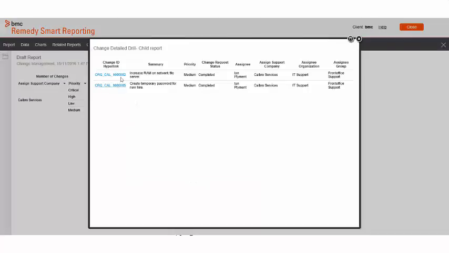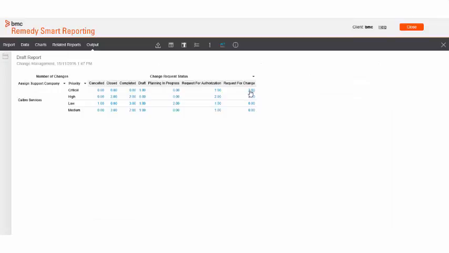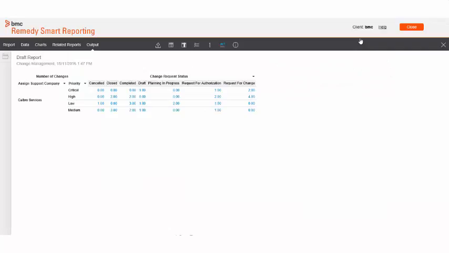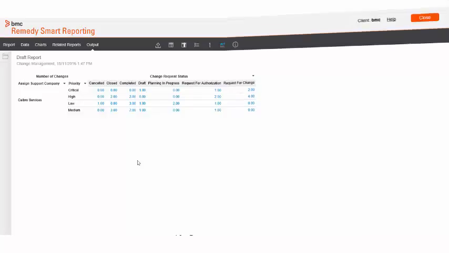Okay, so if we click on number of changes, it takes us to our child report, that is details of the corresponding changes. Drill through is a very powerful feature to analyze a good snapshot of data in one go and of course reduces manual efforts.